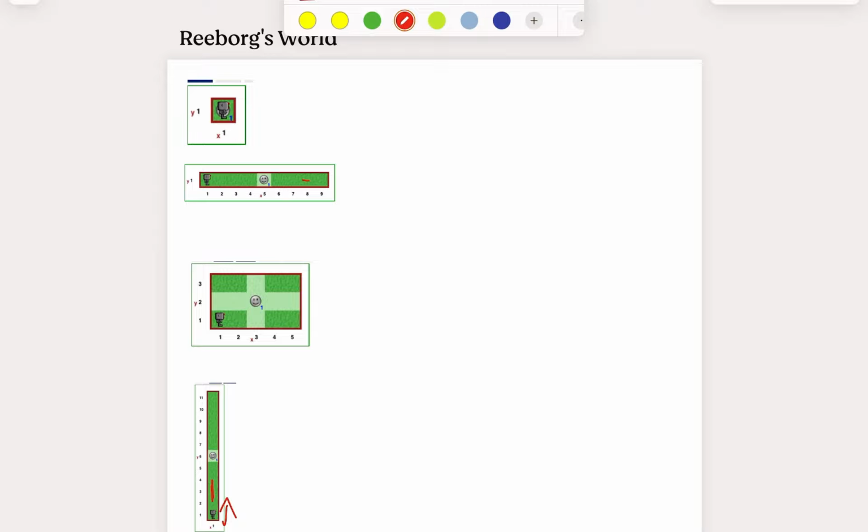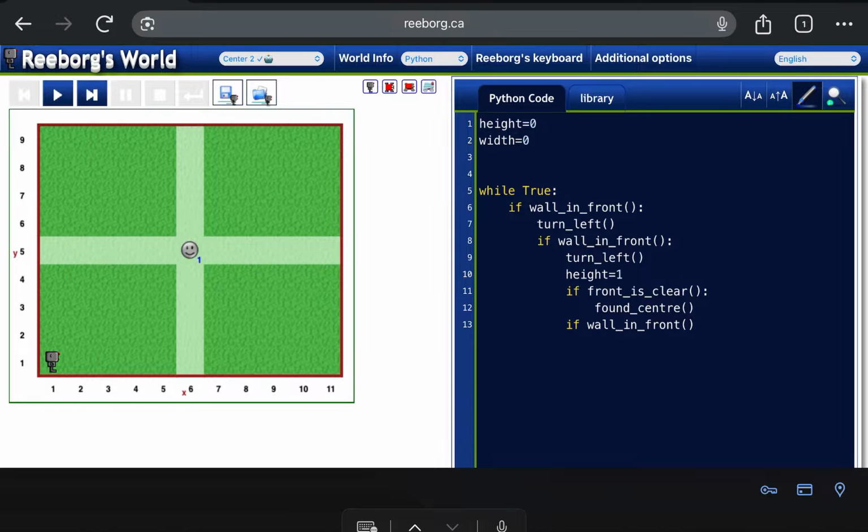So in this case, it comes till here. It turns left, wall in front, and it again has to turn back. So I'm writing this function. Width will be equal to 1. When height and width are the same, we have to call the found center function.